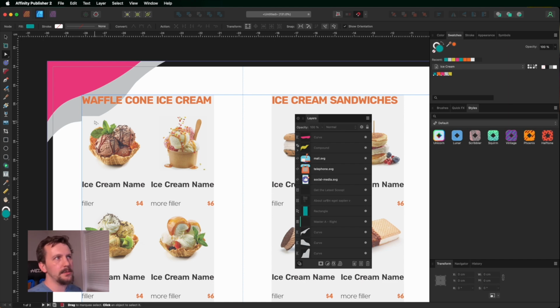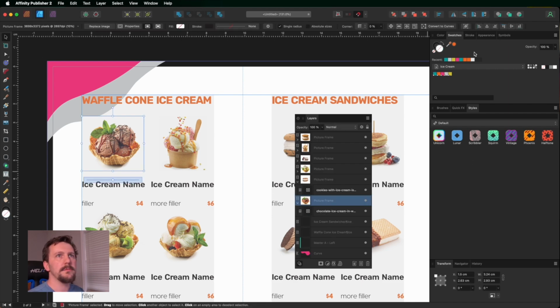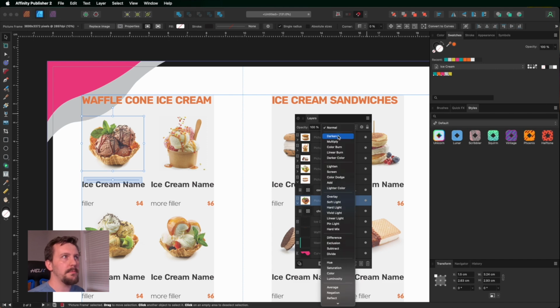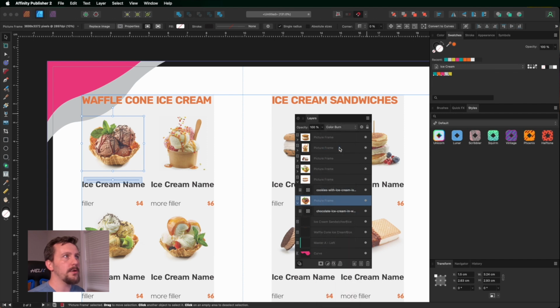There are a couple of different ways to address this. One would be to put the image behind the shape. Another would be to cut the image out completely, but that takes a lot of time. A quick way to address it is to just select the image. We'll go into our layers panel here and change its blend mode. So instead of doing normal, we'll set it to color burn.